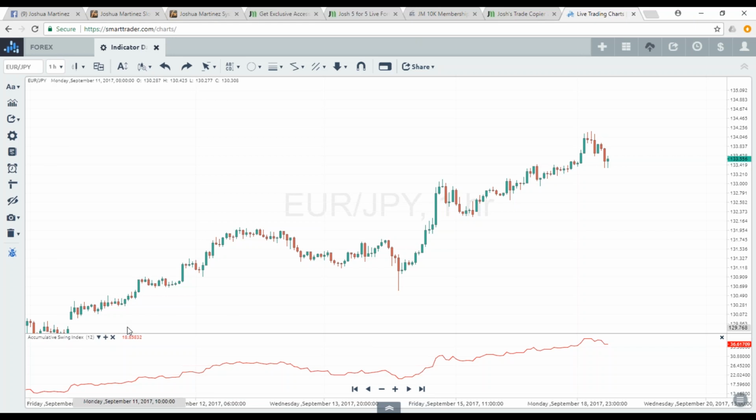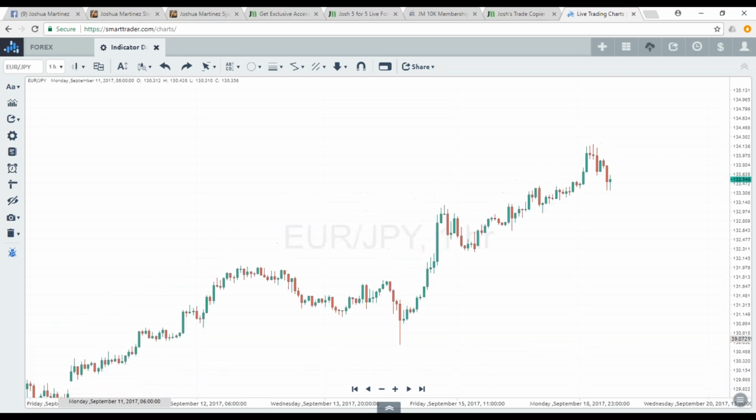If you would like to delete an indicator, on the upper left-hand side of where you see the indicator, either on the bottom left or the top left, you're going to see the X button. Just click on the X button and it's gone.